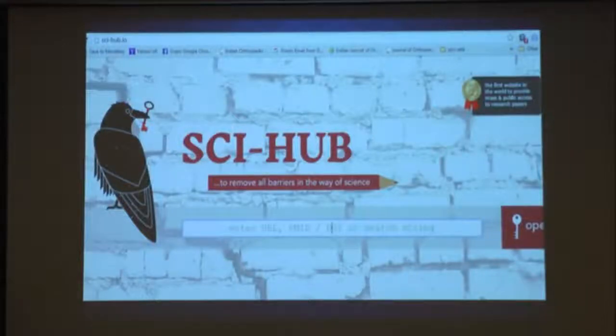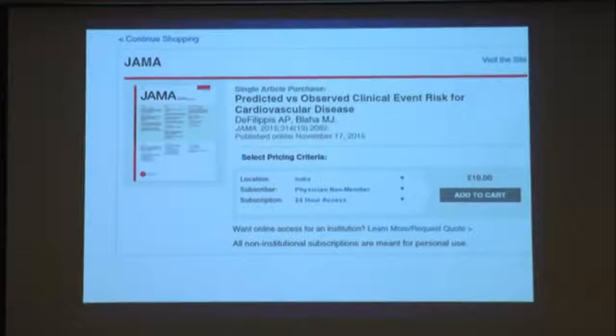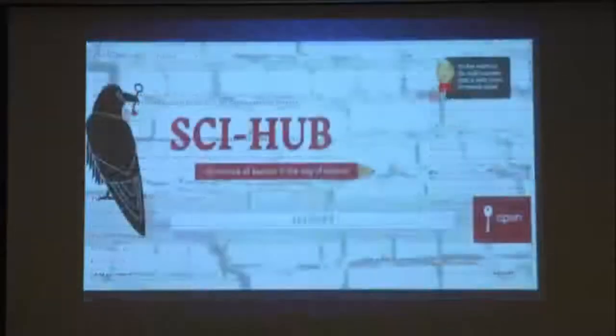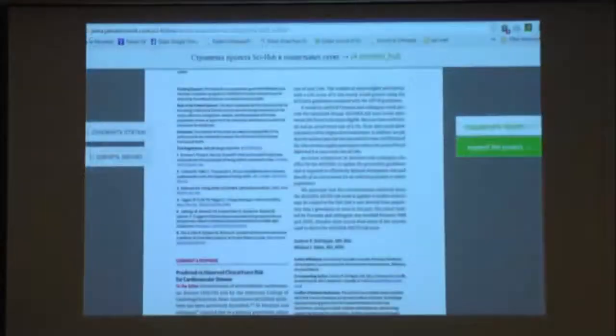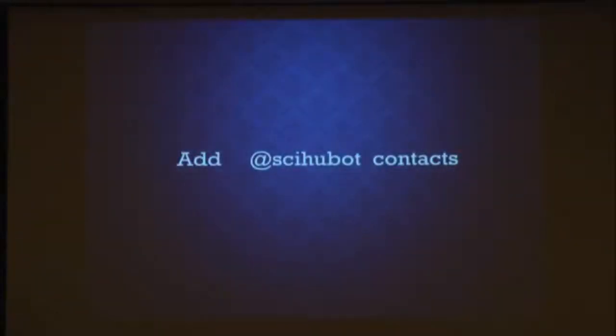This is the SciHub homepage. This is an article on PubMed, JAMA, and the publisher is asking me 19 pounds. I just take the PubMed ID and put it in the SciHub page and it automatically gives me the PDF. So it's as simple as that, putting the URL, putting the PubMed ID or putting the DOI number. It's fairly secure, so there is no issue. You can do this easily on your phone.